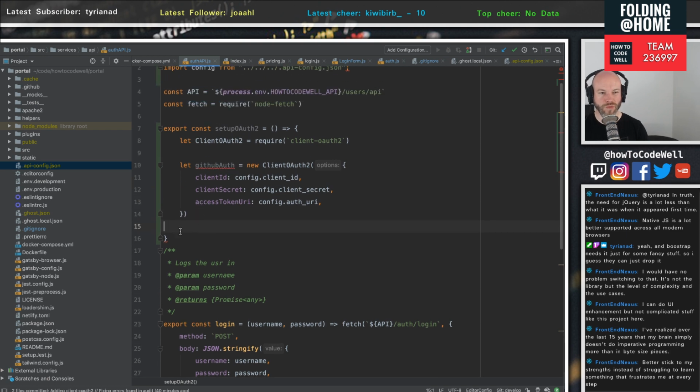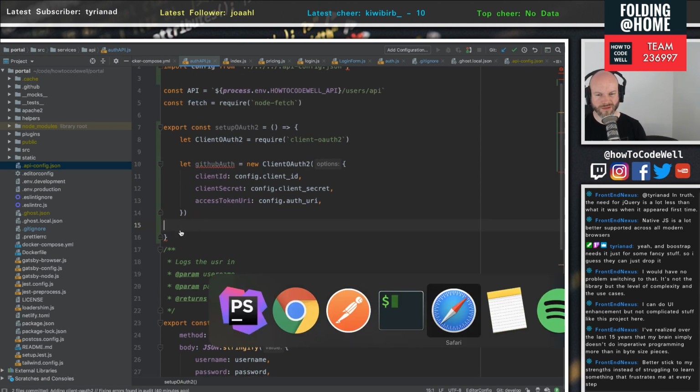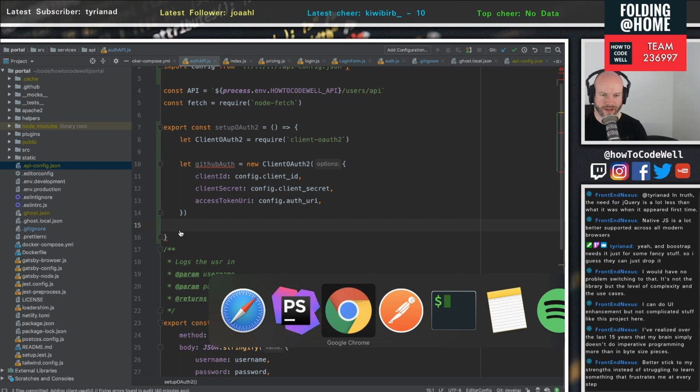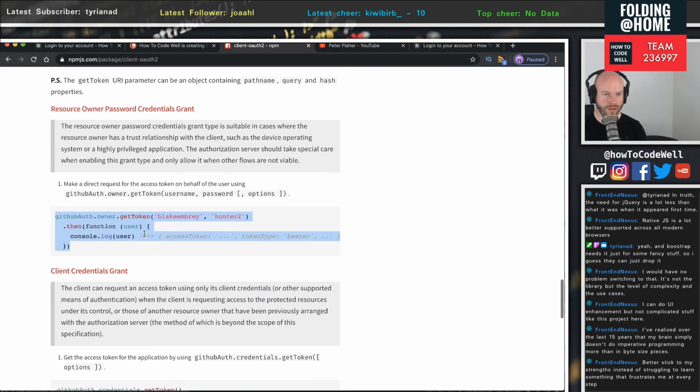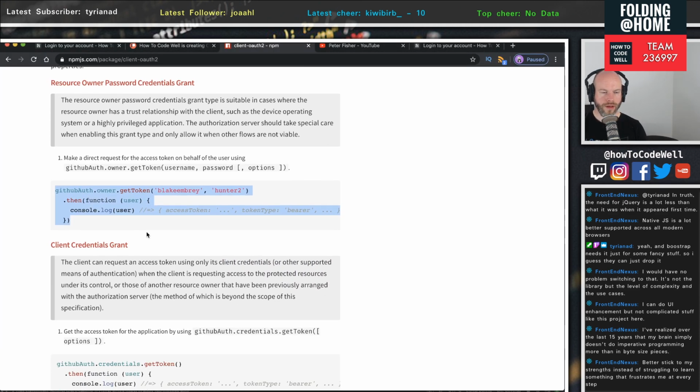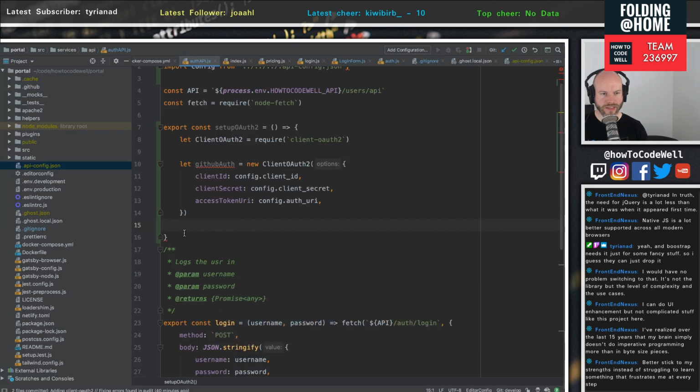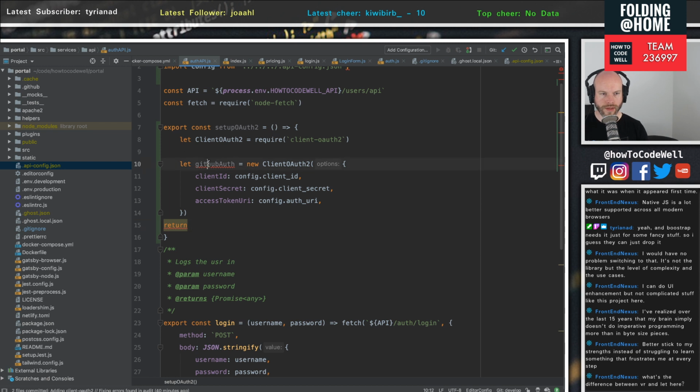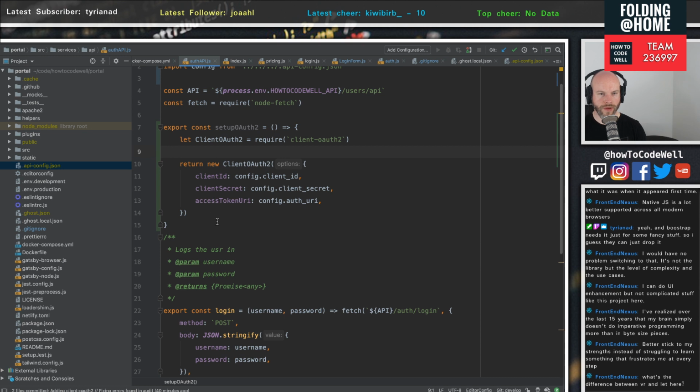In fact, I could just do it in one function, couldn't I? Although that's not really good practice. You got the setup and then you got login. I'm sure there'll be a logout. So we need to return. We need to return this, don't we? That's what we need to do. Okay. Inline that. There we go. So that's our setup sorted.